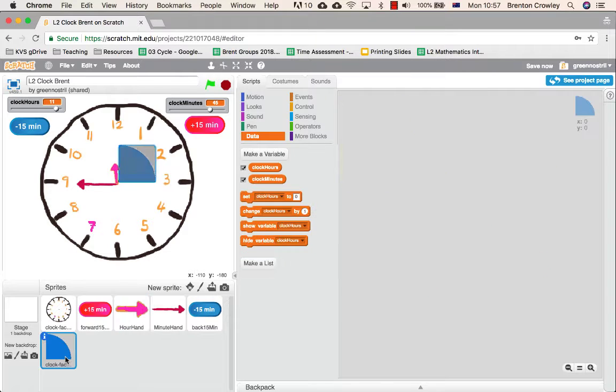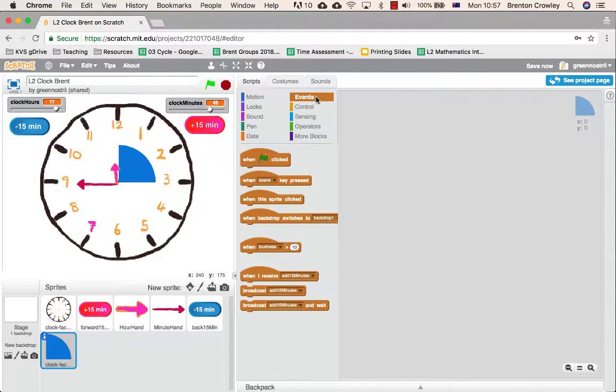To do that, we're going to head across into it, and we're going to be doing some things that we haven't done before. So the first thing that we need to do is go into our events tab, and we're going to grab this control statement, or this block. It says when the green flag is clicked. So that's this green flag here, and that is just how we start the project. So when the green flag is clicked, it will execute whatever is attached to here.